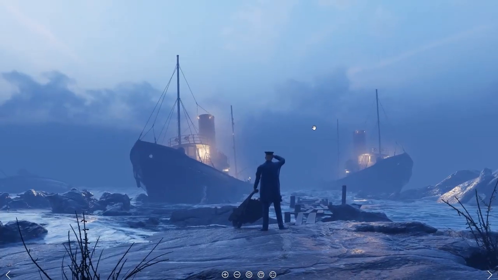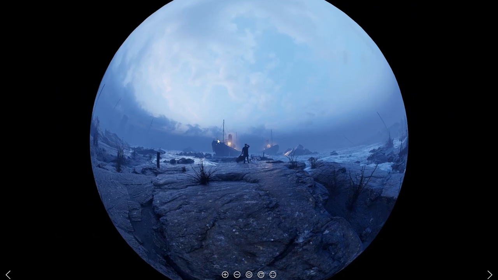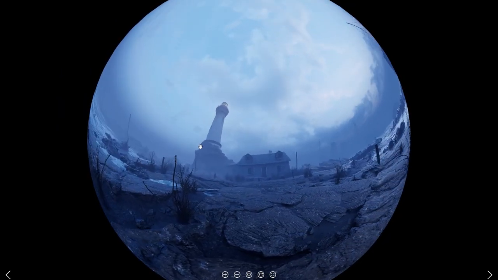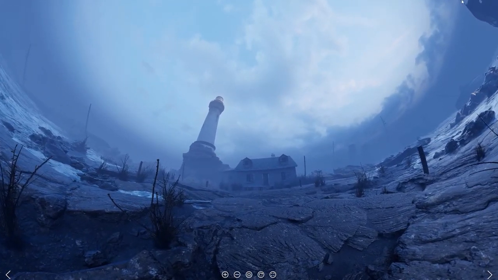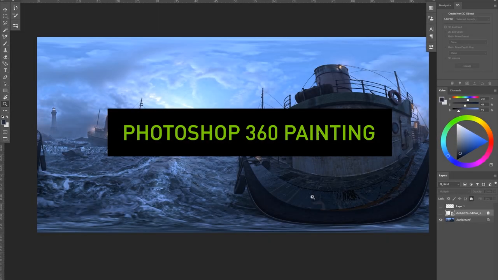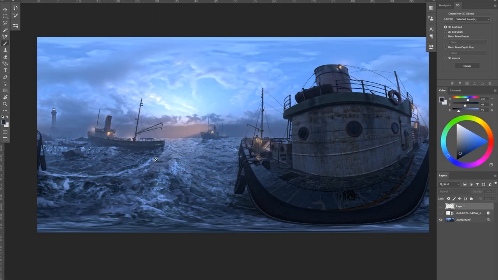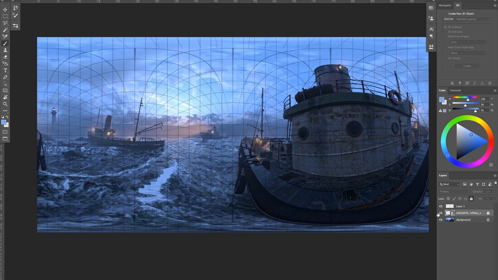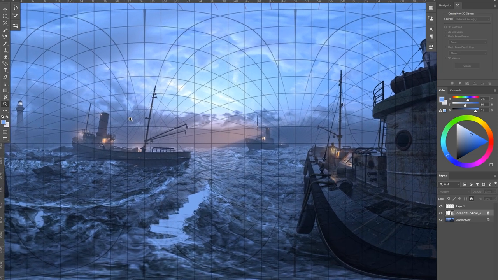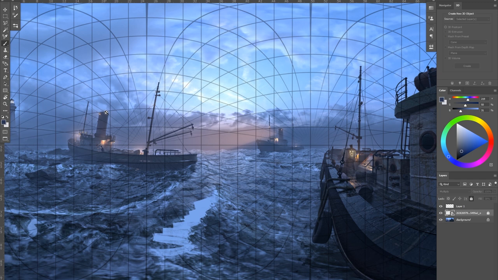From here, you can present it as it is, or you can take it to Photoshop for some extra paint over, which is what I'm going to do next. There are two ways you can work with 360 images in Photoshop, and I will be using both of them to get this concept done because each has its own benefits. First and the most straightforward approach would be to paint on the unwrapped image as you normally would, and use a 360 perspective grid like this one to know where and how much to compensate for distortion.